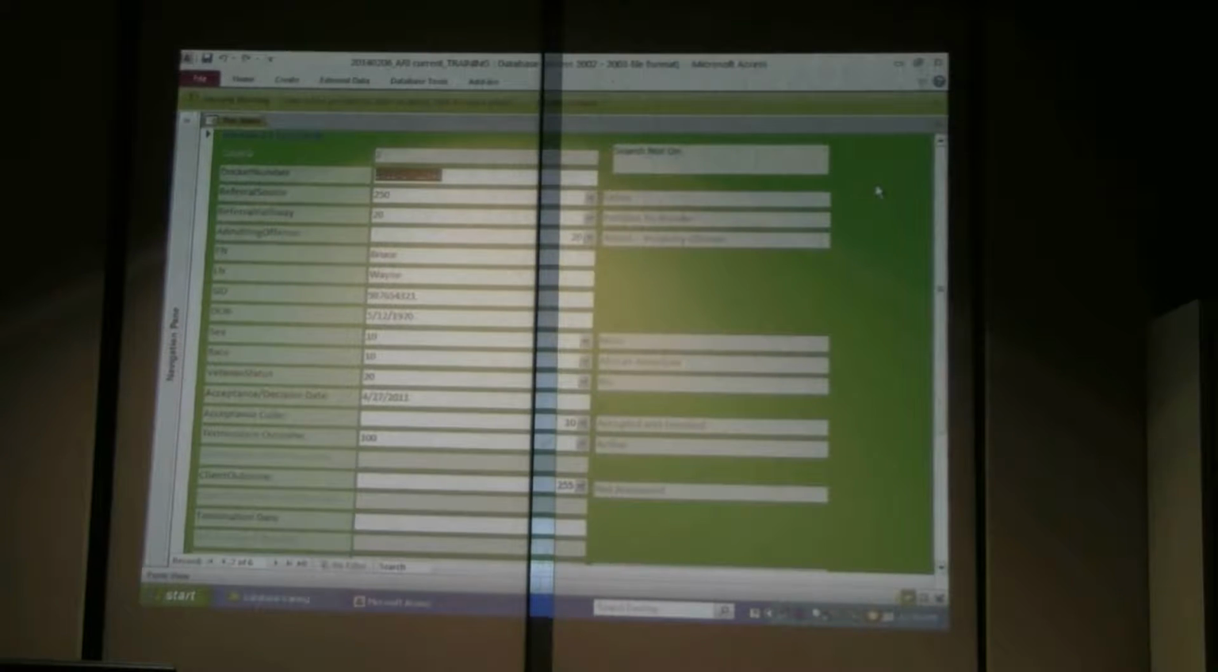Just a quick note on the process today. The first bit of time is going to be spent going through what we use for our training version of the database and just getting a look at the forms and the fields and some of the options and how the information flows through the database.